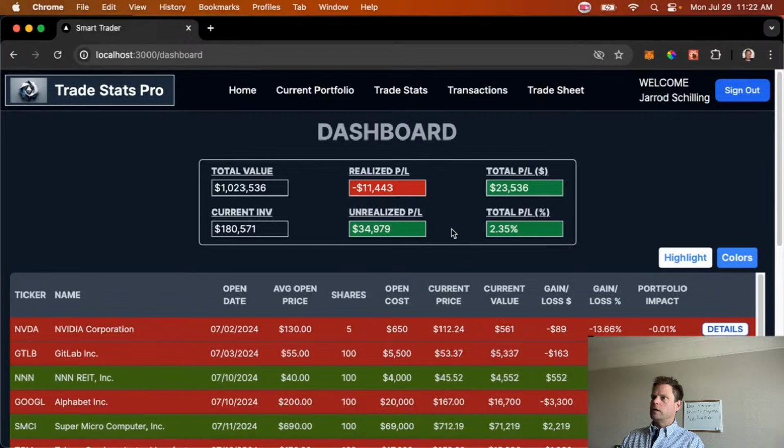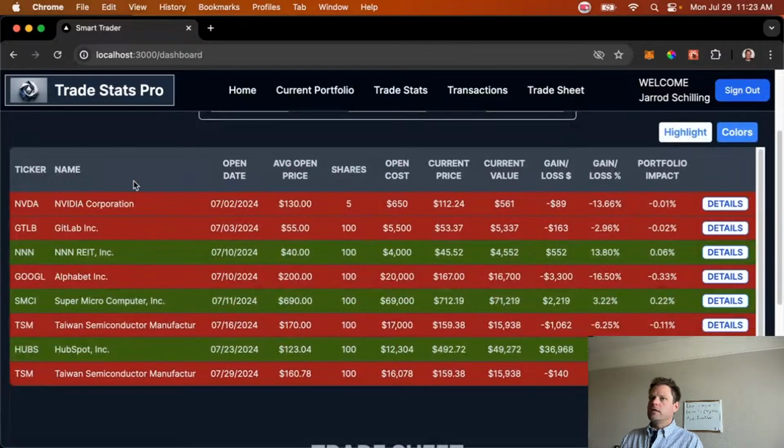So basically you get to the homepage here, which is the dashboard. And I'm going to keep this very high level to make this video fairly quick, but I will have more individual videos to show you exactly what each thing does in more detail. So I've got a dashboard here. It's showing me some high level statistics about my overall portfolio, both realized, which is closed positions, and unrealized, which is my open positions.